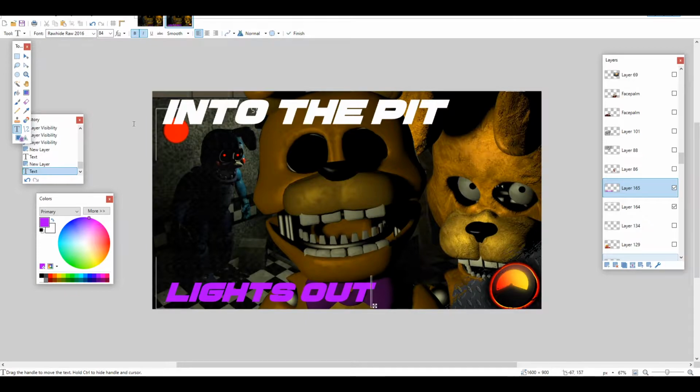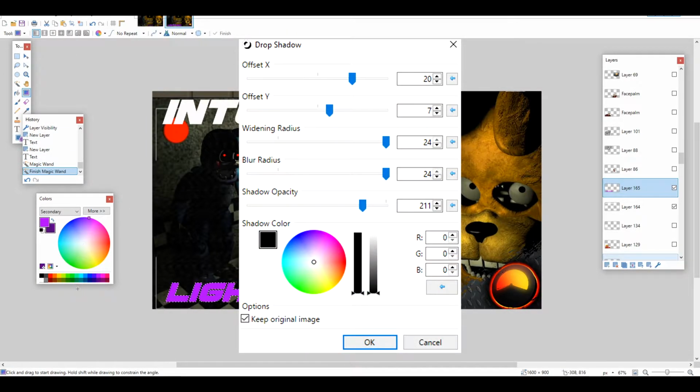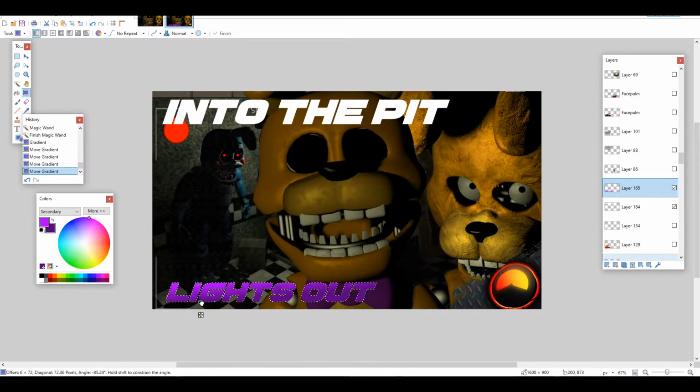And then I just add the text, and for those who've noticed, every time there's text on my thumbnails, they're always accompanied by a pretty cool looking drop shadow. So here's the drop shadow settings. I've made pretty much all of my thumbnails on this one Paint.net file, and a lot of the layers were created in order to make them.